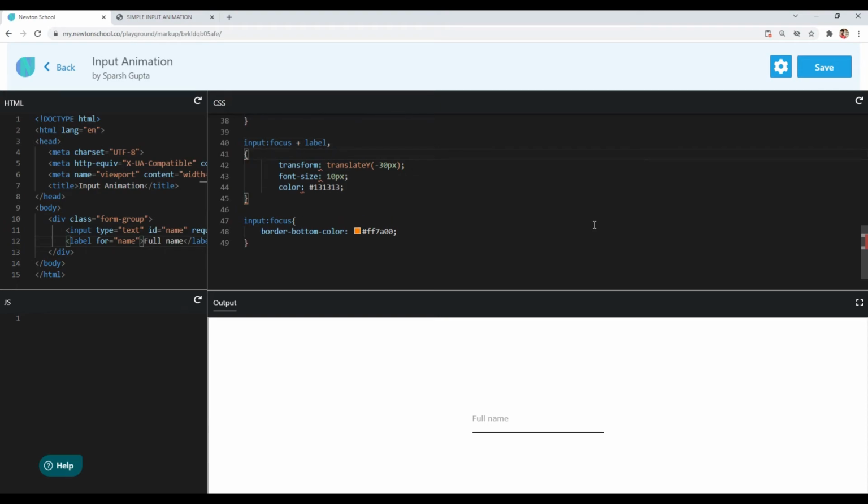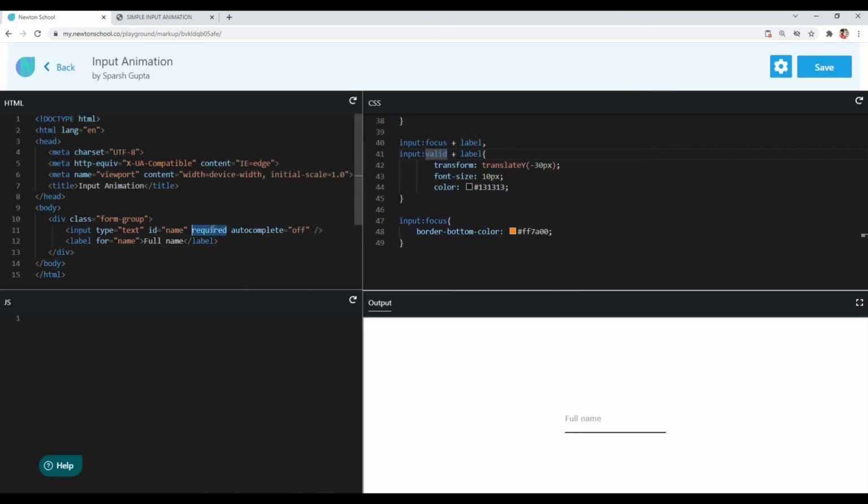Now what the valid pseudo class will do, as the name suggests, is select the input when the input is valid. What valid means here is basically we have used the required attribute here. That means we can't leave our input element blank. So when our input element is blank, it will be considered invalid, and when we have some text inside it, or when we fulfill the required attribute, the input will be considered valid. So when we have some text written in it, the input is in a valid state. So this is the solution to our issue.